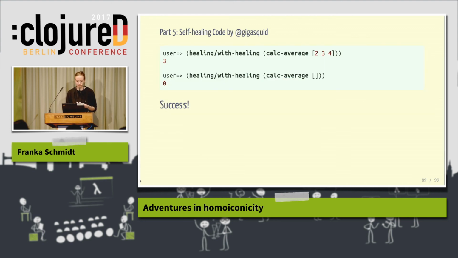So what this ends up looking like is this. We call healing with the healing function and wrap it around the original calc average, and get back 3. And then when we call the same with the broken input from before, the empty vector, we get 0. Success. So I thought this was amazing.